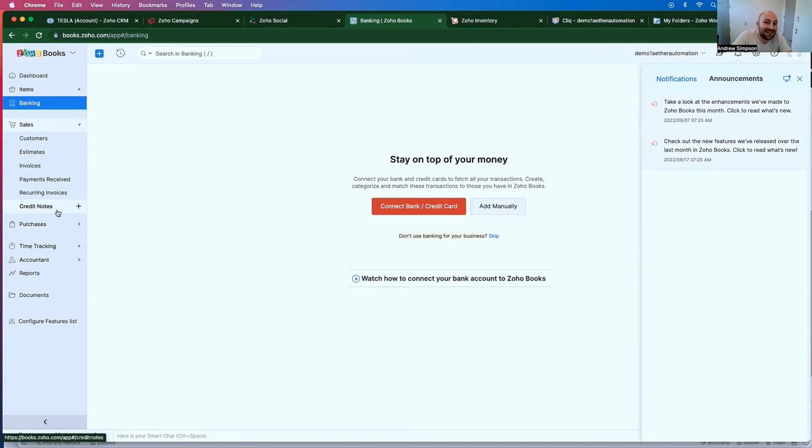$16 may not seem like a lot, but when you have 4 people in finance, and plus you need 2 additional salespeople to double check these things, it gets expensive very quickly. So it's included in Zoho One, both of these.